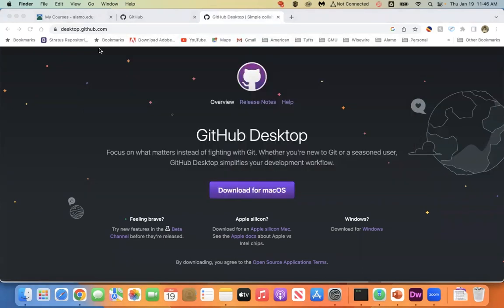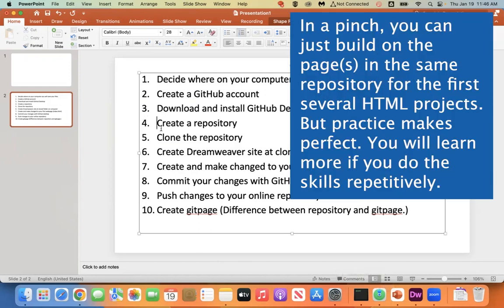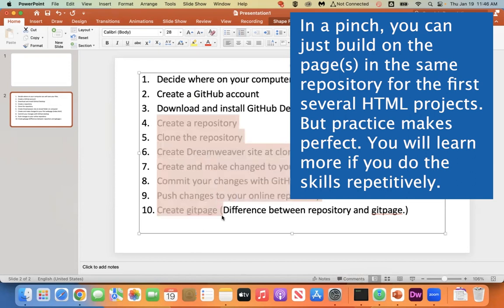Okay, so I have this installed, so I'm good to go. Let's go to the PowerPoint and see what is the next step. Okay, so I'm going to create a new repository. This is what you're going to be doing for every project, from here down to here, 4 through 10. That is going to be what you do every time we have a new project.